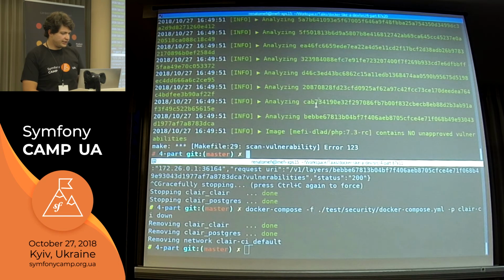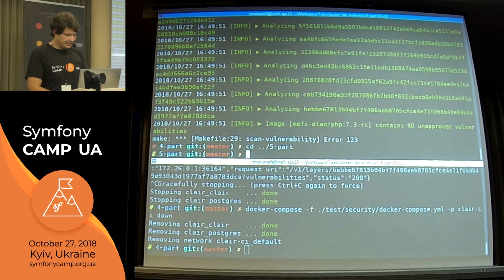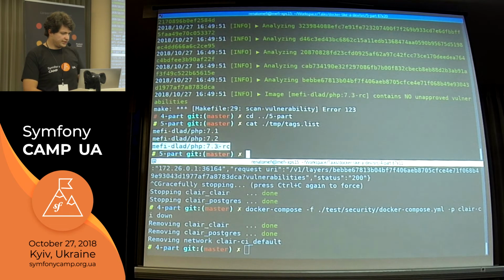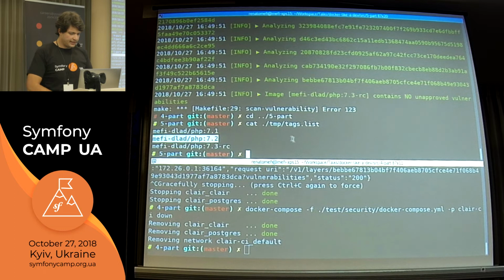Let's first locate where those things are, right? Let's see the tags we have here. So let's go for the 7.2, 7.3, doesn't matter. Let's go inside this container, and let's see what we need from it.